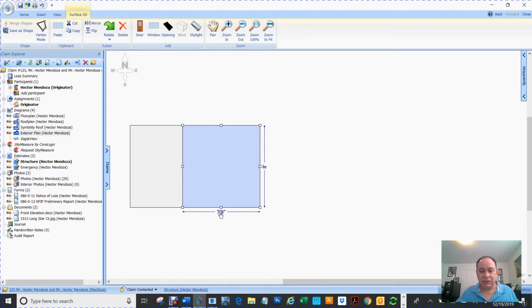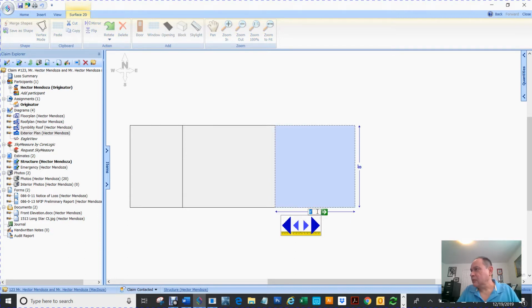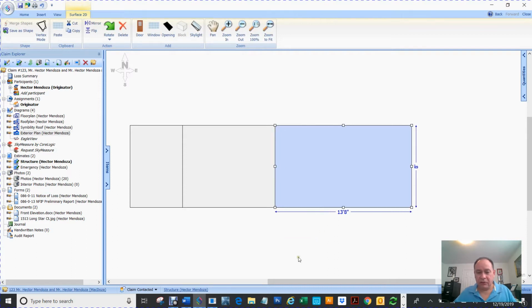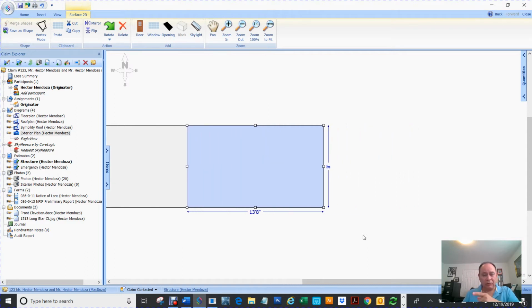The next section is 9:3. Then I hit Control V again. The next section is 13:8, 13 feet 8 inches. Then we've got a small little section. Now there are ways that I can move this. If I use my left arrow, it's going to move everything this way, so I'm going to use, excuse me, my right arrow. See, now that gives me more area.